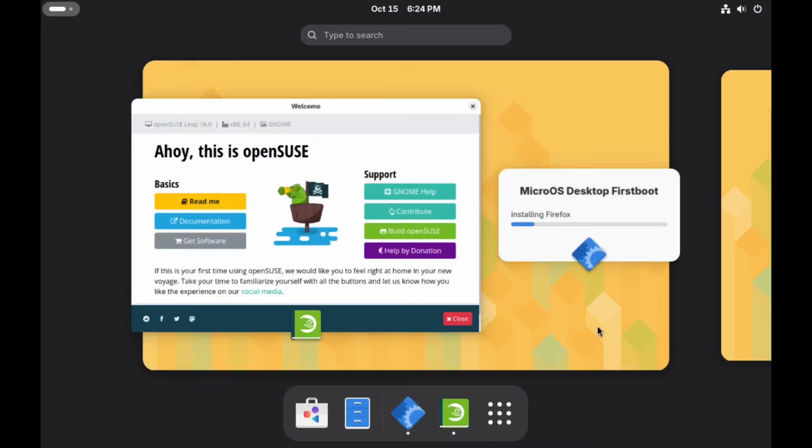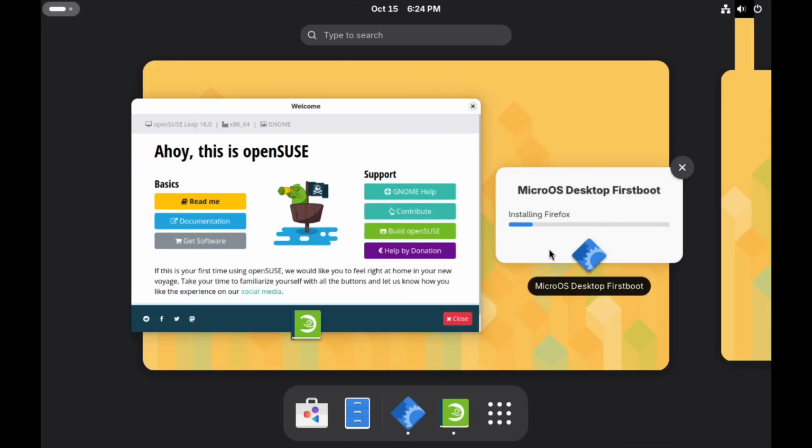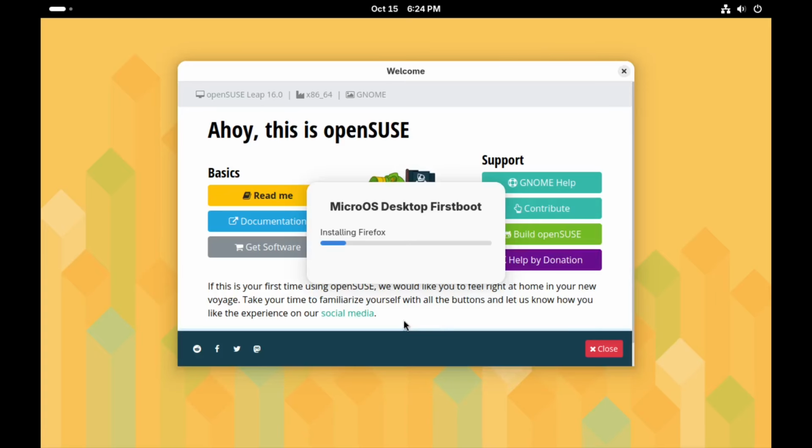So that, and then it's doing a few first boot things. And if I remember right, you have to be connected to the internet for this first boot thing to happen. But other than that, we're done. We just installed Leap 16, including just me doing a lot of rambling, in 8 minutes.